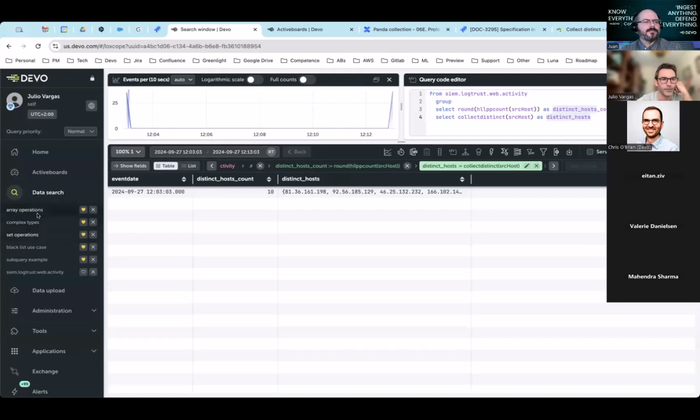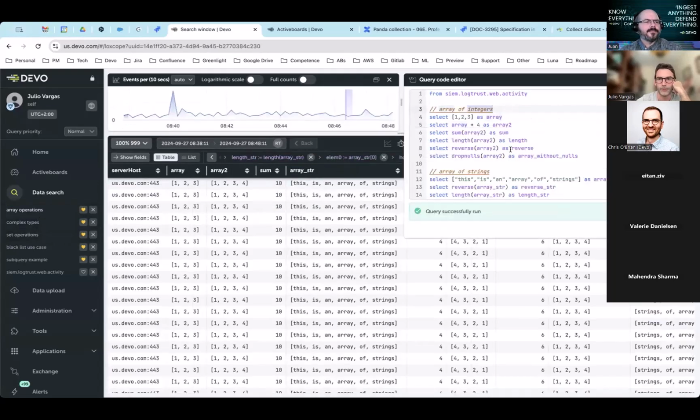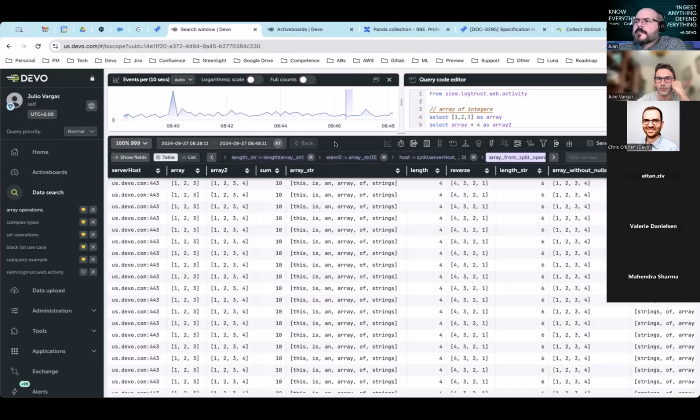Okay, let's continue with arrays. As I said, you can create arrays of integers, but also use other simple types inside the array. So we covered how you create an array and how you add new elements inside an array, but you can also sum all the elements inside the array with sum. If we check here, colon sum, 10 is the sum of all the elements inside the array 2. So 1 plus 2 plus 3 plus 4 is equal to 10.